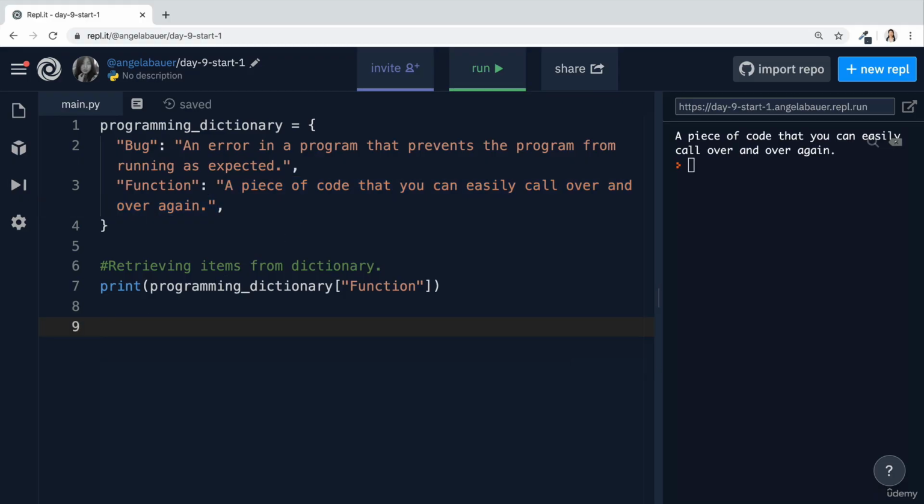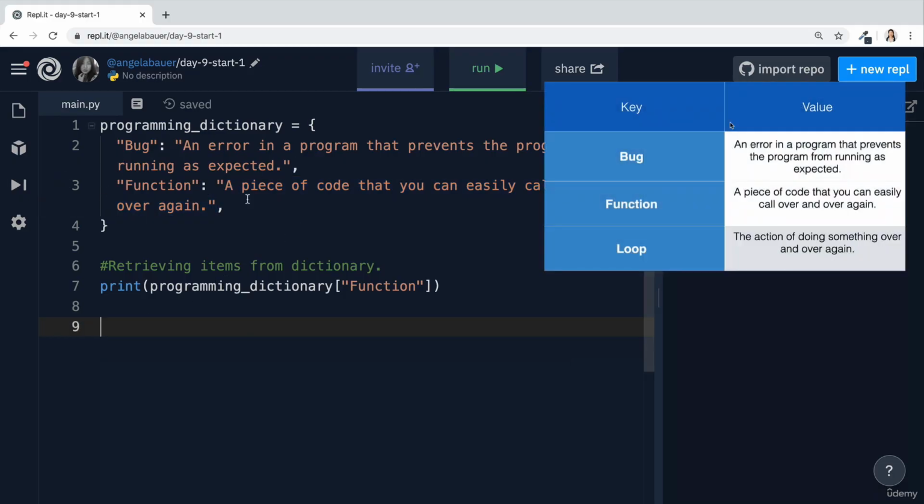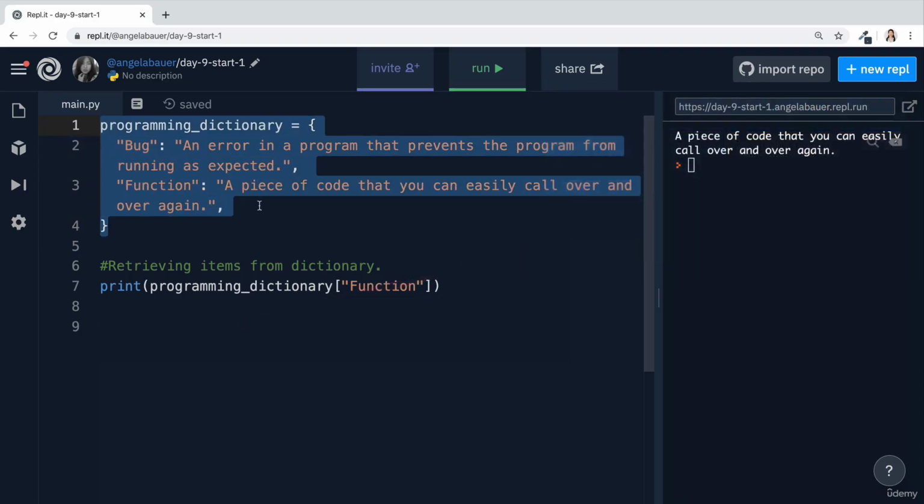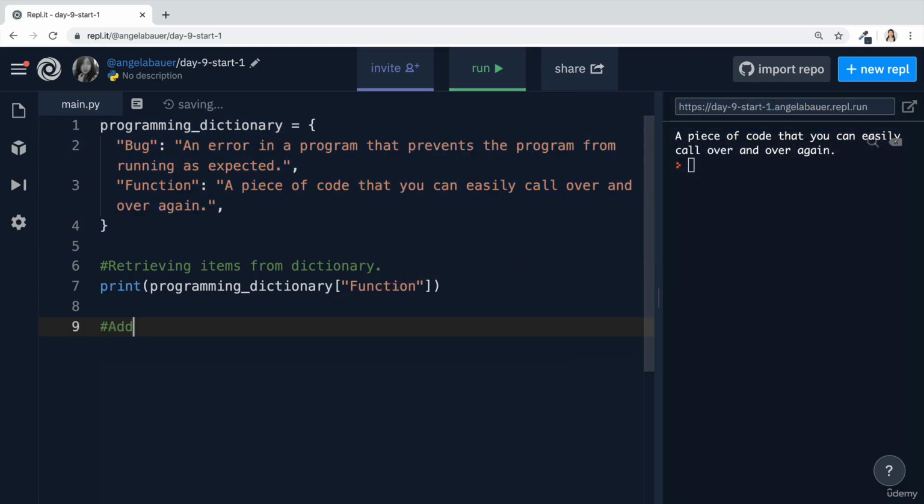Now, what if you wanted to add a piece of data, such as that loop that we had earlier on, but you want to do it programmatically? So instead of doing it when you were defining the dictionary at the beginning, what if at some later stage in your program you needed to add a new entry? Well, to do this, it's also really simple.